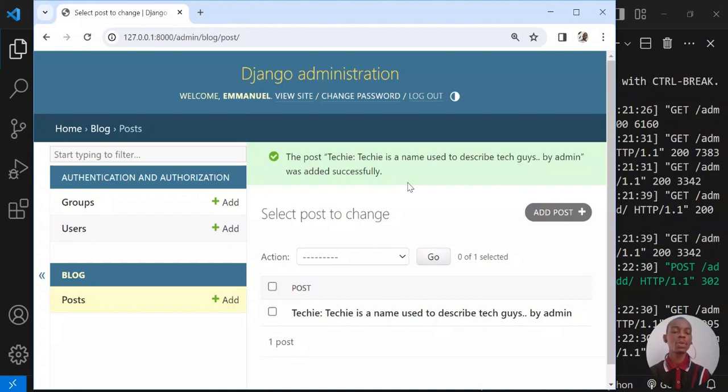So this is how we can set up our database and how we can set up our admin dashboard. I hope you learned a lot from this. In my next video, I'm going to populate my post. I'm going to have things like my category, and I'm going to have things like my comment too as well. So this is just the beginning.